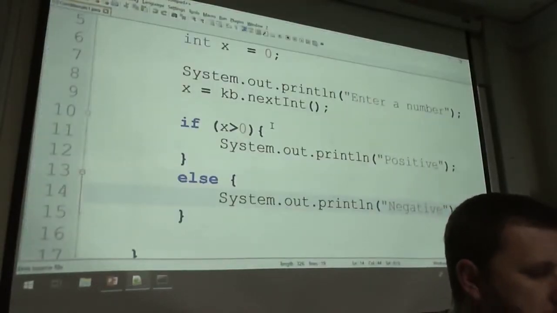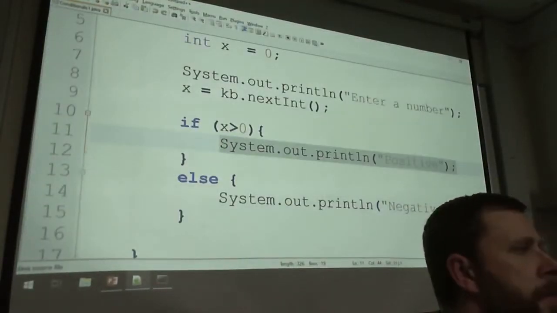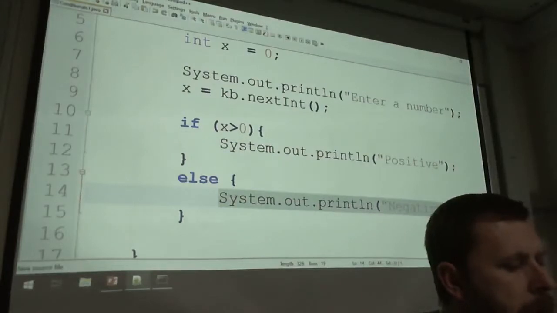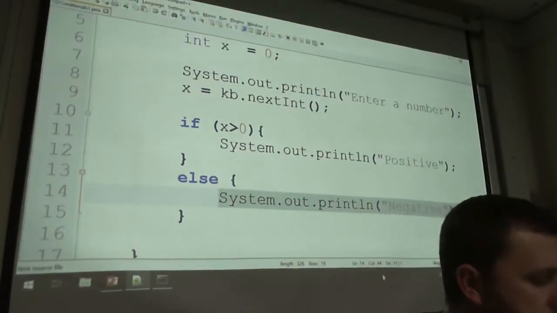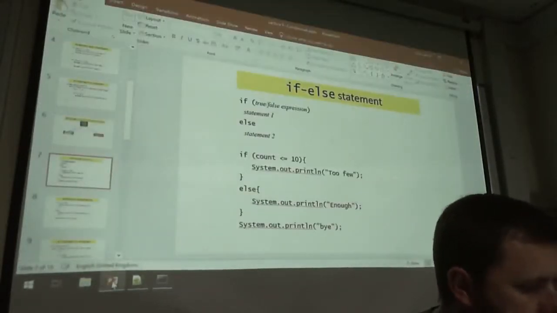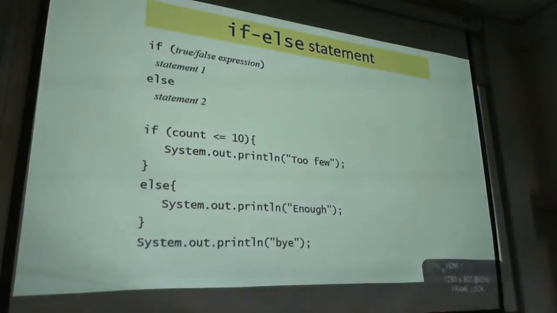Now, my code here is pretty simple. I only have one line in each statement. And in my slides, I have the same. I only have one line in each statement. But you're not restricted to that. You can have as much as you want.